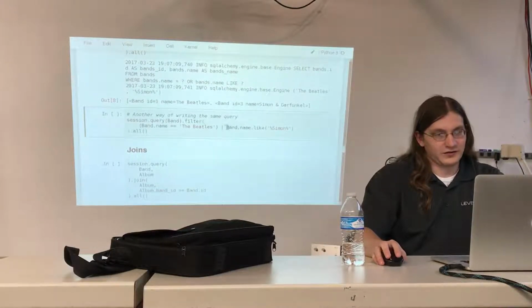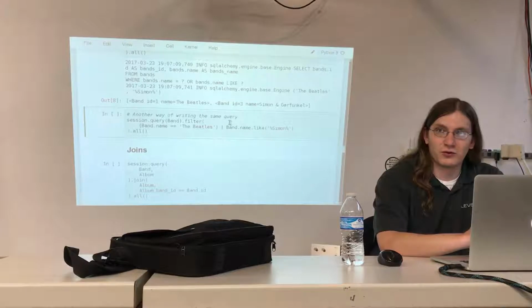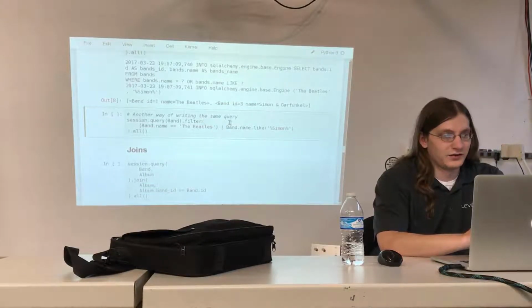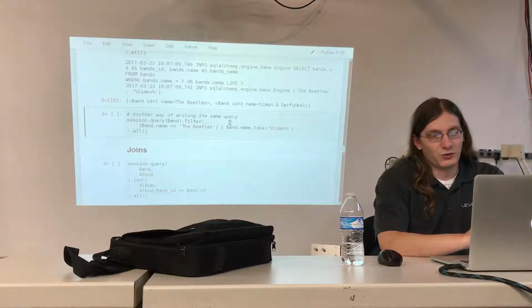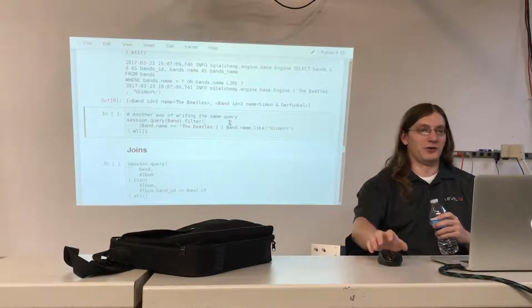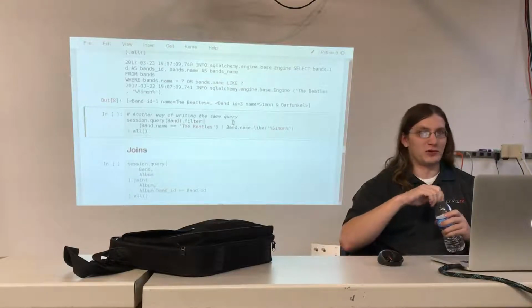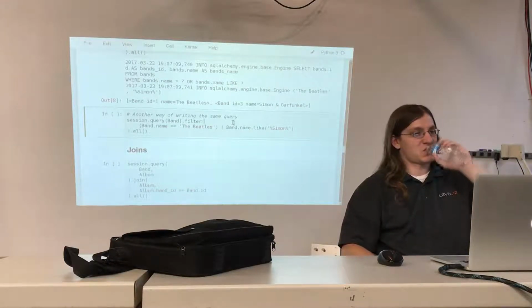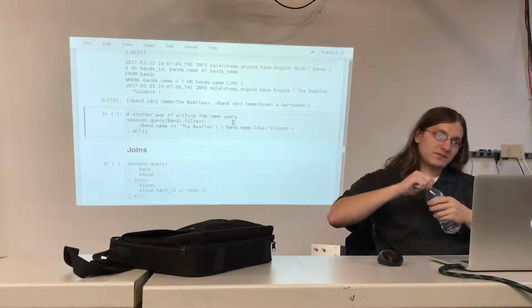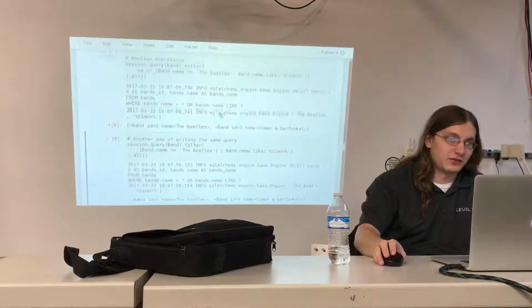This is another way of writing the exact same query, using more operator overloading, using the binary OR operator. You've got to be careful with this because the OR operator takes precedence over the equality operator, so you need to make sure you get your parentheses right there. So I typically prefer the functional version. We can see that's exactly the same query.